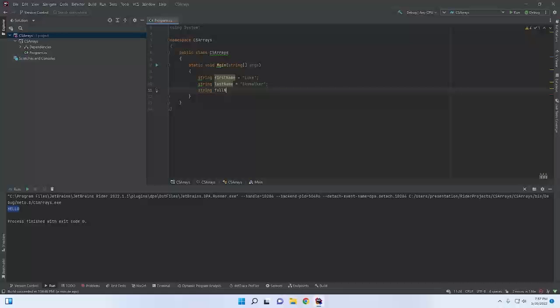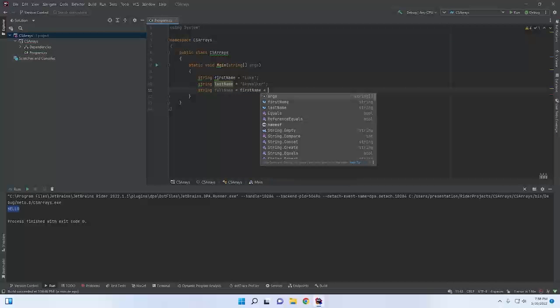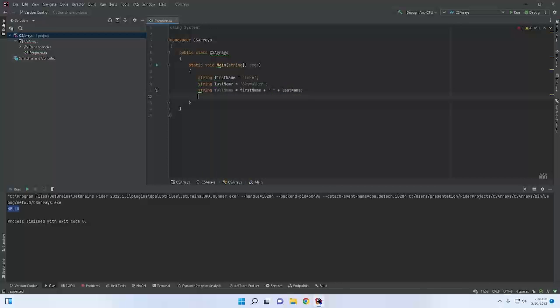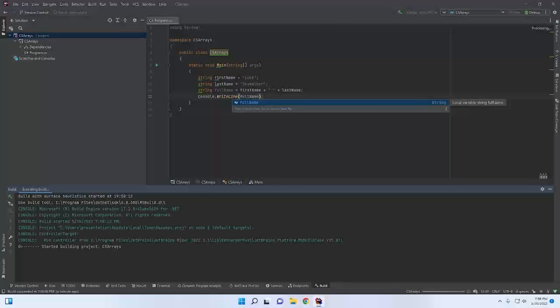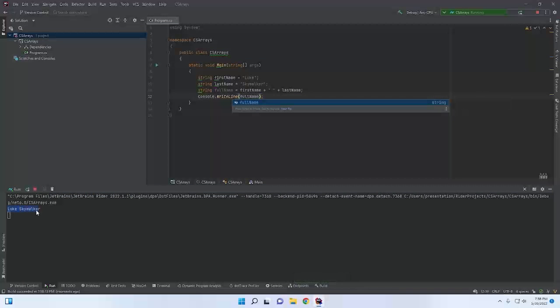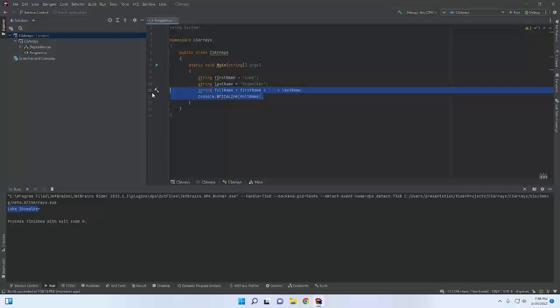String full name is equal to first name plus last name. Console.WriteLine full name. So now if we run this, we're going to get out a completed string, Luke space Skywalker. So you can add two strings together. You can also add in other types.